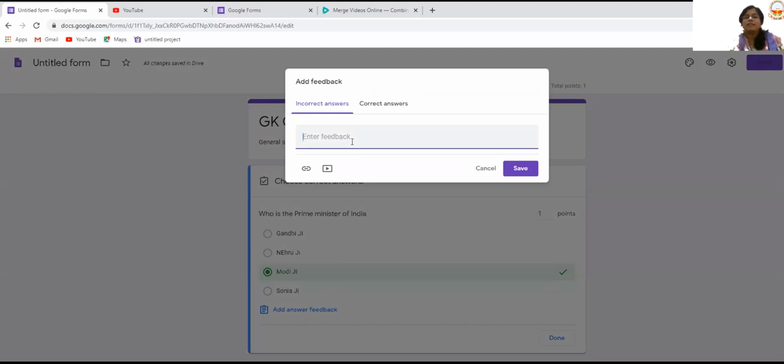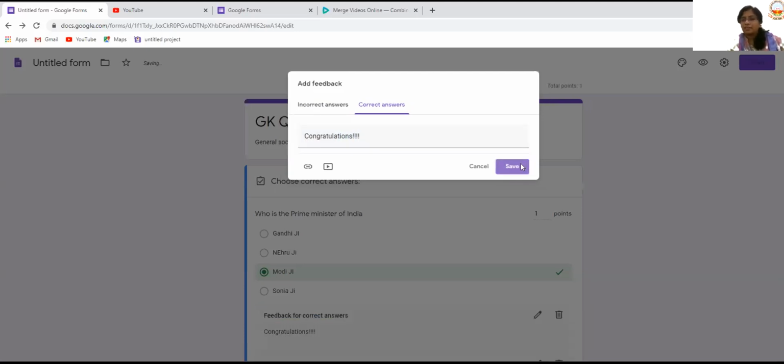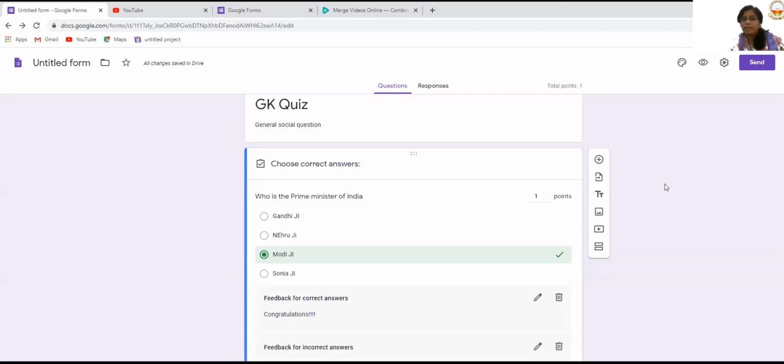For the correct answer, they write it as congratulations. This is an extra perk which has been added for Google Forms to make it more attractive. So imagine I want to write it as oops for the wrong answer. They have done it, and congratulations for the correct. That's it. For the correct answer, and I'll save it. And my question is ready.